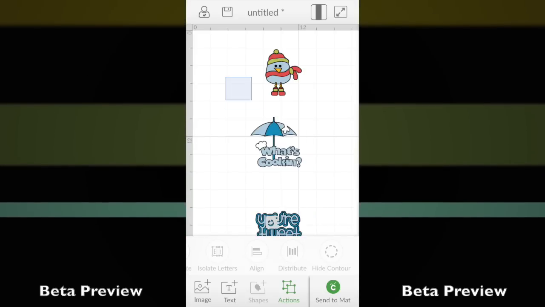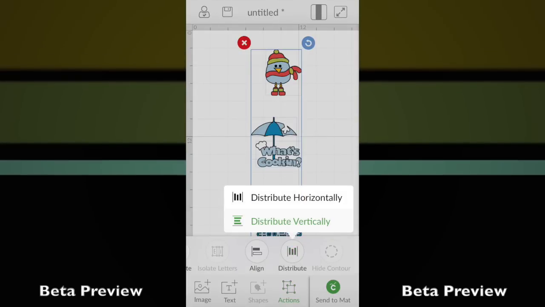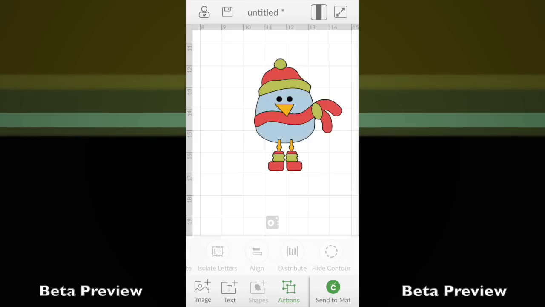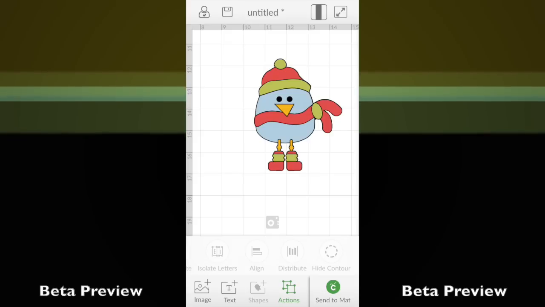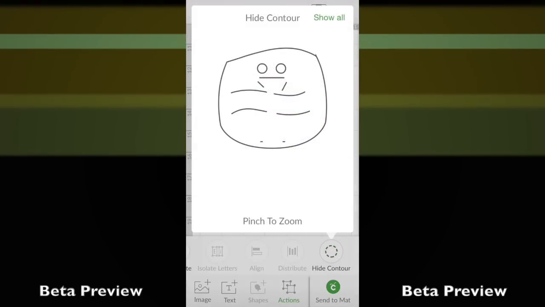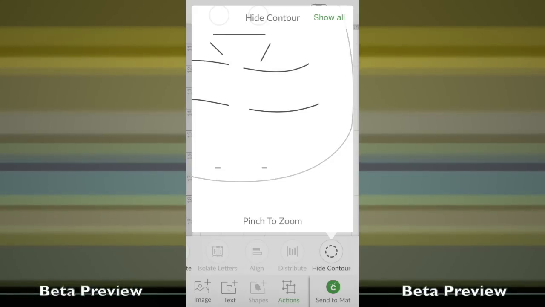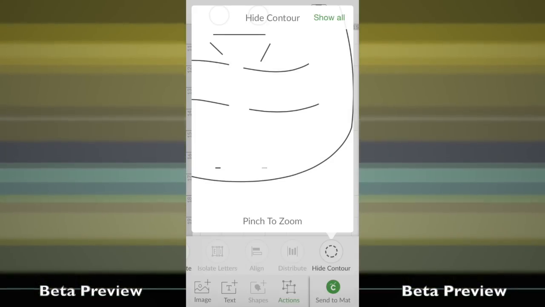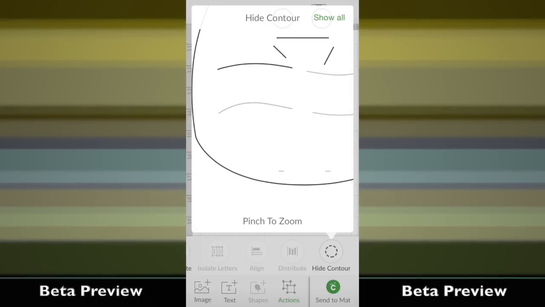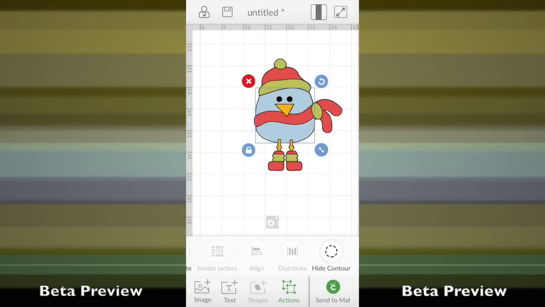If you select 3 or more items and hit distribute, you can distribute them horizontally or vertically now, just like you can on the desktop. Now, if you want to hide contour, you can do that with the iPad and the iPhone. Select the image and say hide contour. It pulls it up in great detail so you can zoom in and you can select what you don't want to use. Ta-dum! All done. That easy.